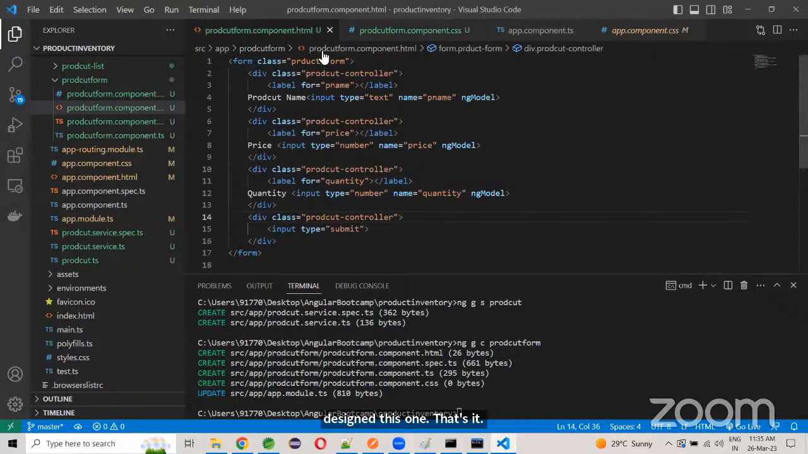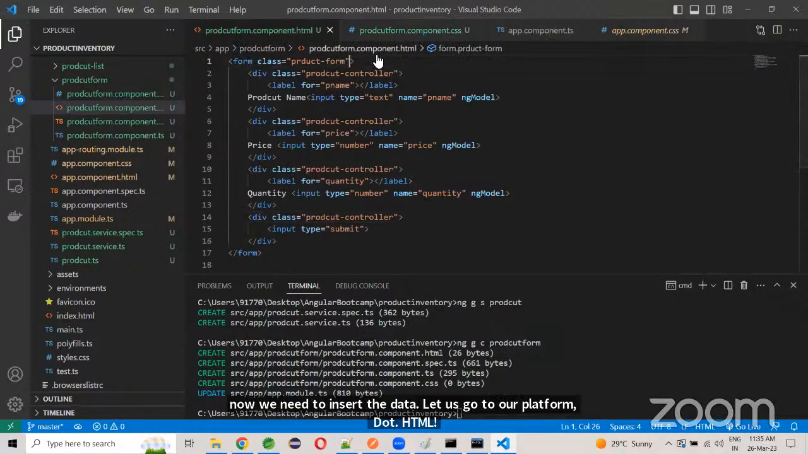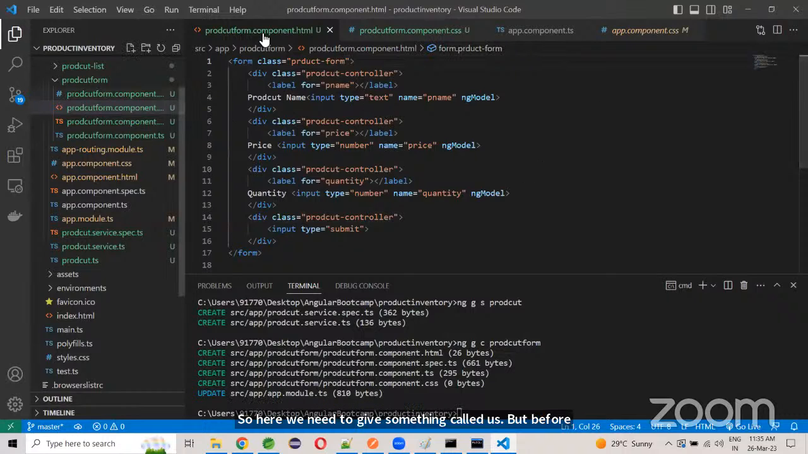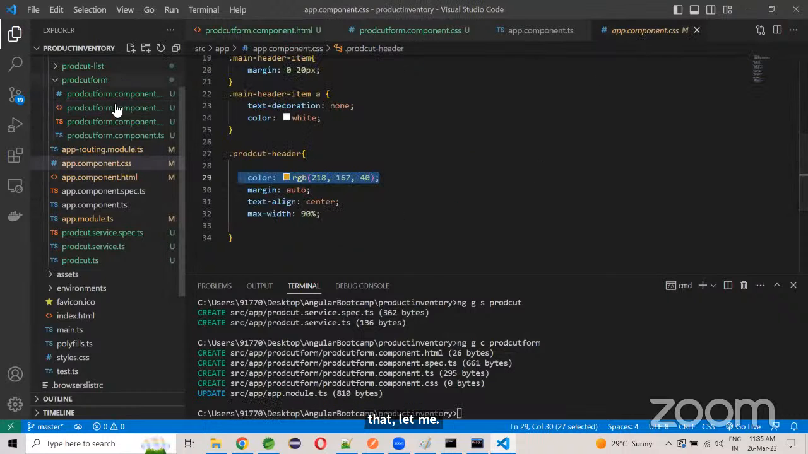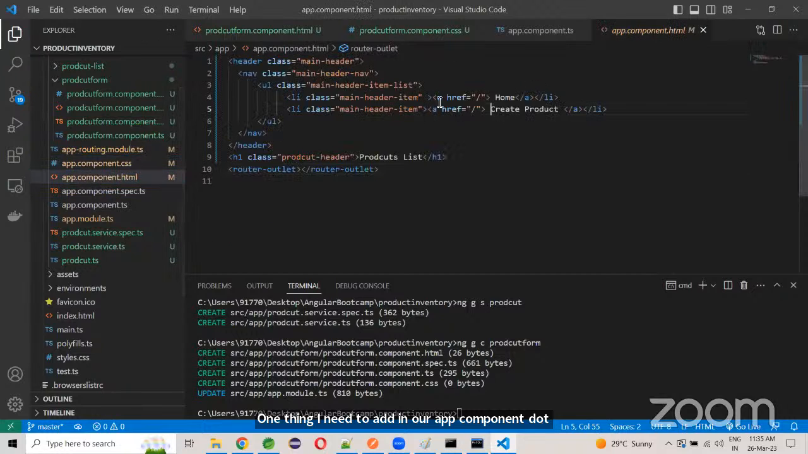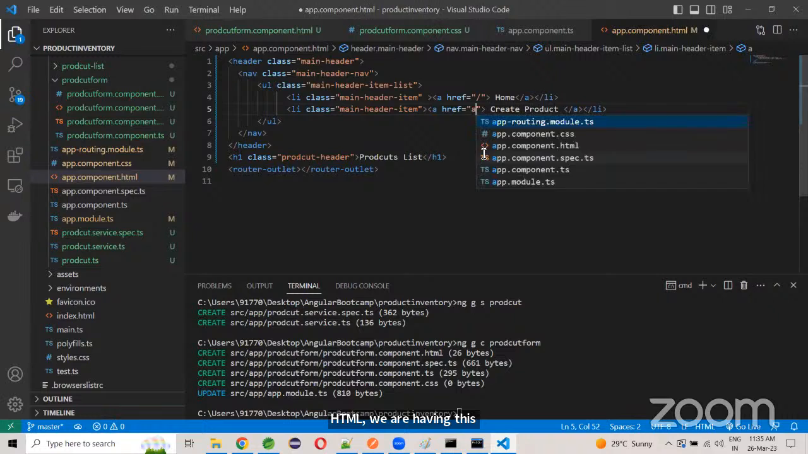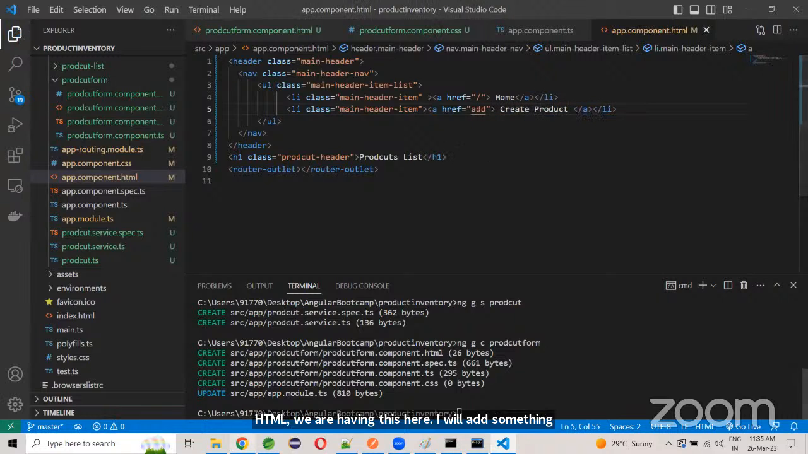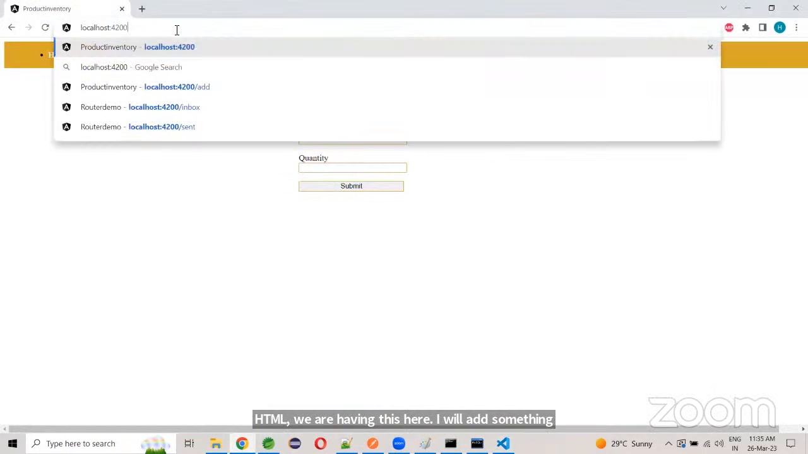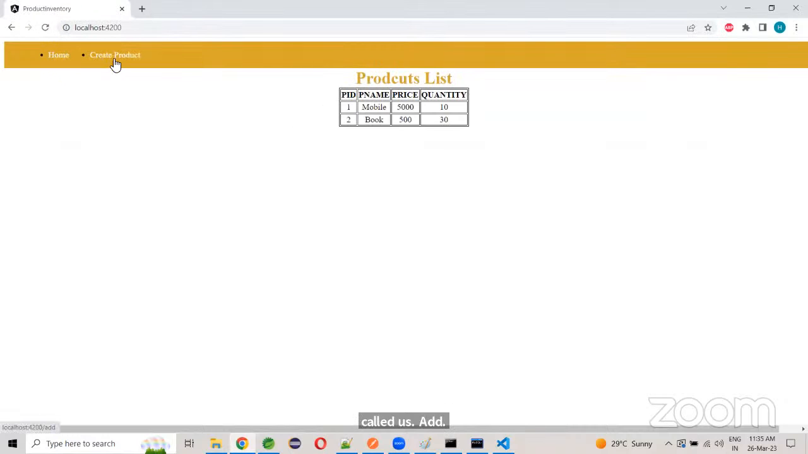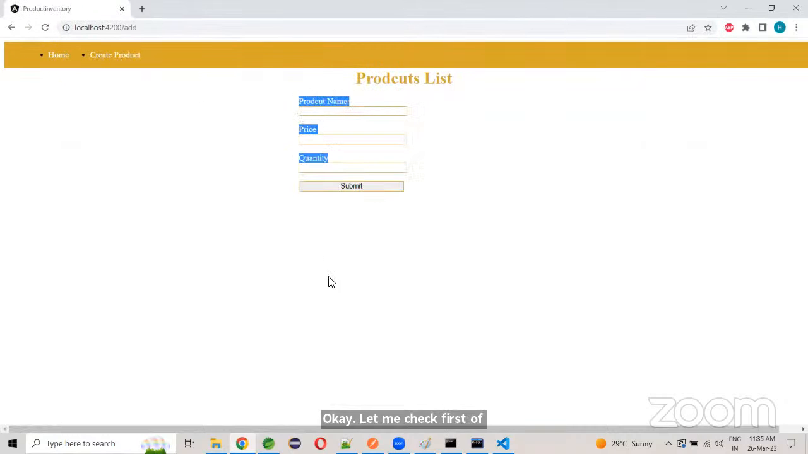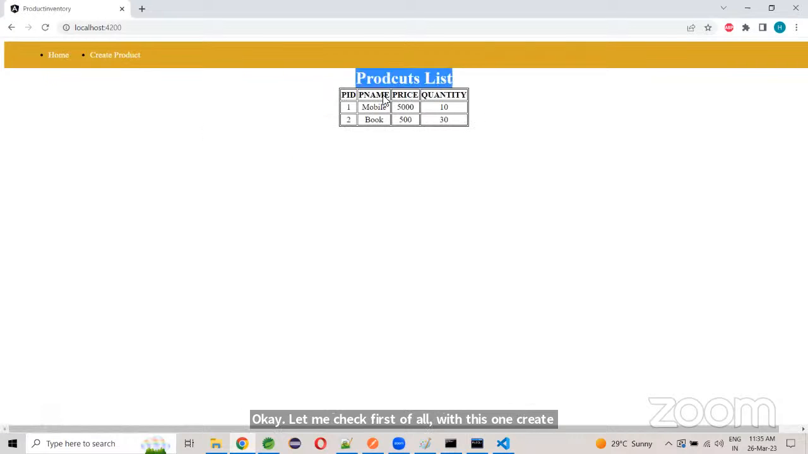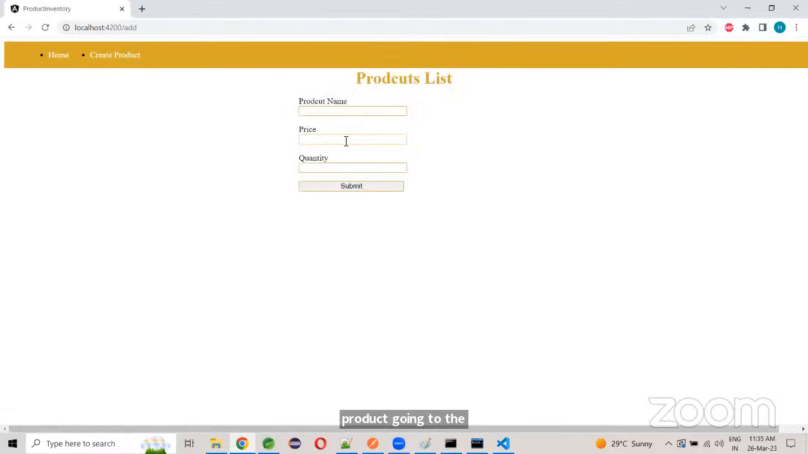Let us go to our product form.html. So here we need to give something, but before that, one thing I need to add in our app component.html. We are having this header. Here I will add something called add. Okay, let me check. First is home, then create product, going to the product form. Home is the list of products, create product. So now I need to collect this data. I need to save this data.